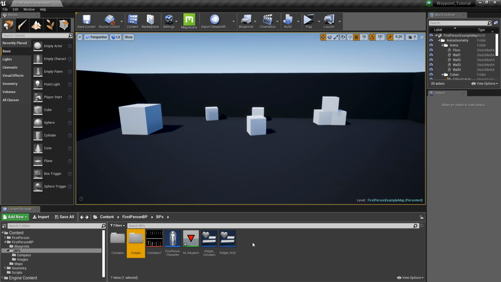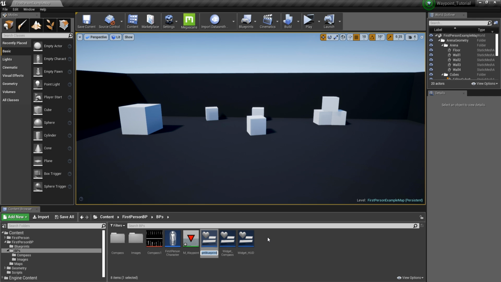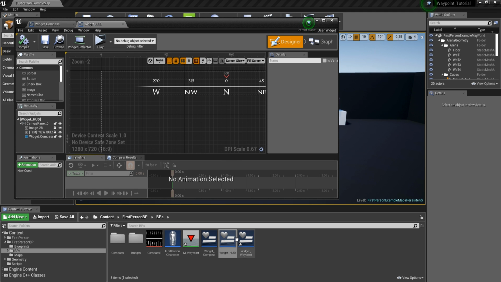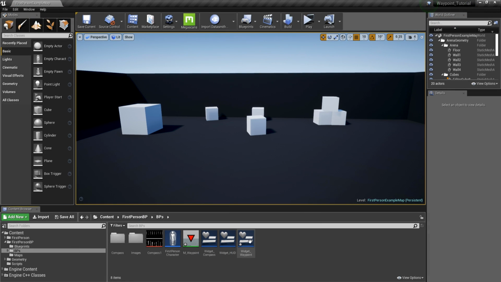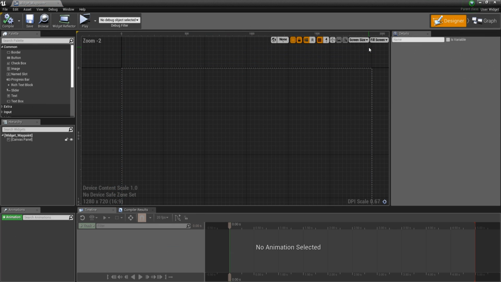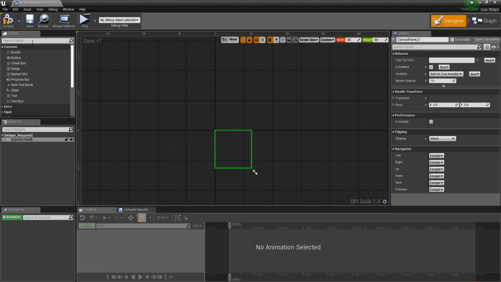Now let's go on and create a new widget. So content browser, right click, user interface, and widget blueprint. I'm going to call this widget_waypoint. In case you're wondering what these two widgets are, well, this one is the compass, and this one is the HUD. Let me close this down and then go to widget waypoint. Let's go to fill screen and set this to custom and set the width and height to 50 both. Okay, let's drag in here an image.